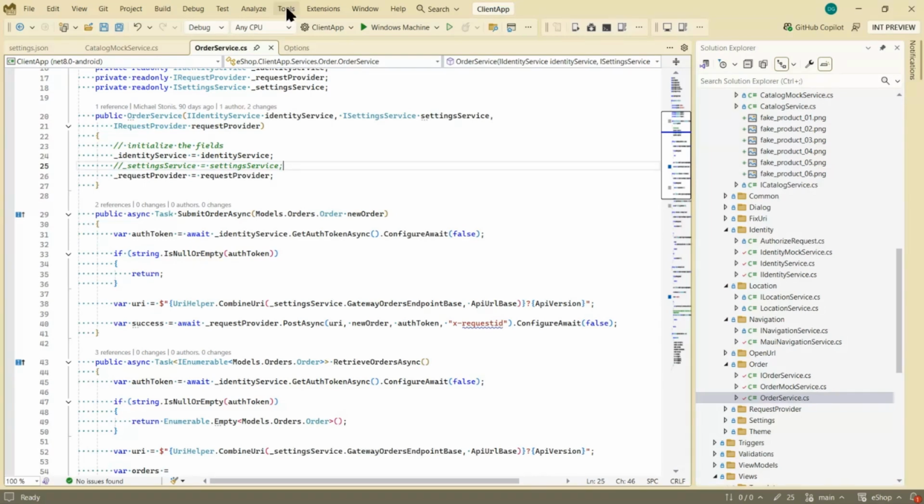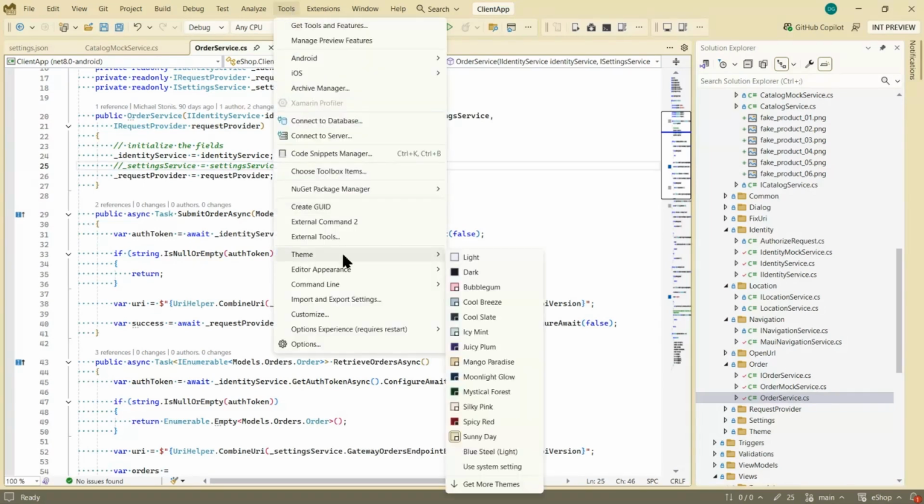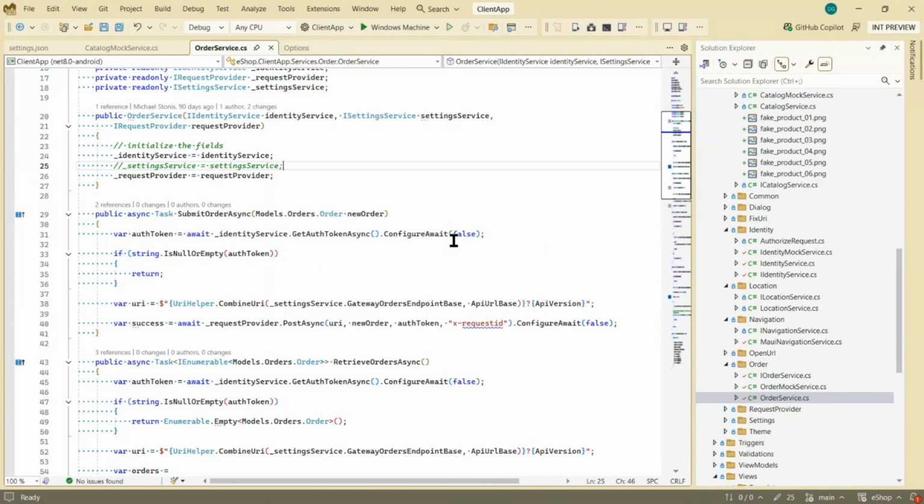And one of the things I kind of like is the different colored themes that we've got. So right now I've got Sunny Day, here's Cool Breeze, and you can switch between these just based on what your mood might be like. And it's taking a moment because it wants to take a moment. Come on, there we go.